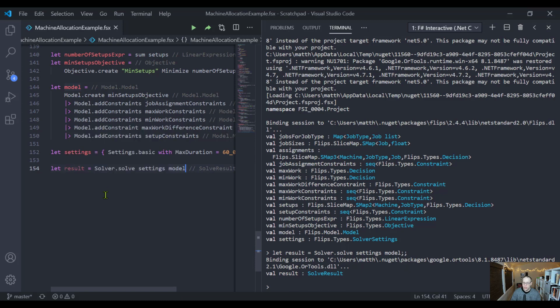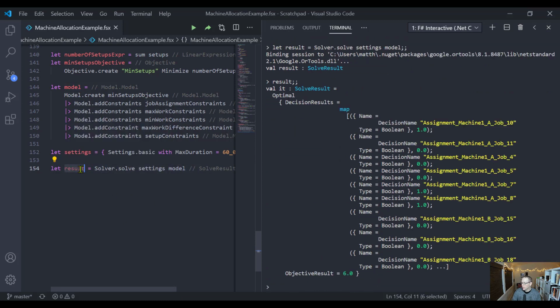But we need to inspect and see exactly what happened. So I can go ahead and print this out. Okay, it did solve. Solve result, optimal. But now this is kind of ugly. Let's create a prettier printing of this.